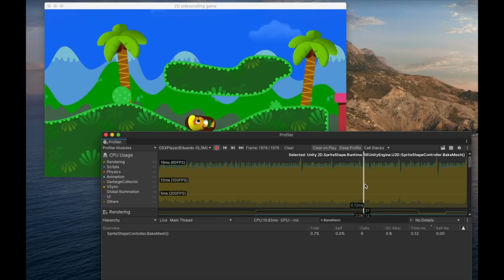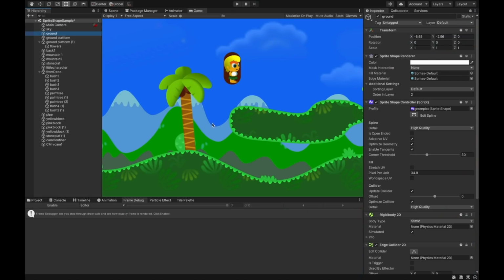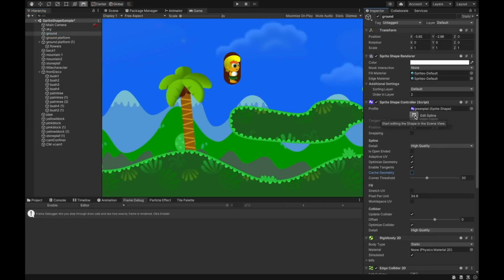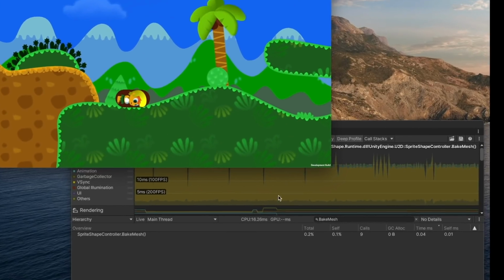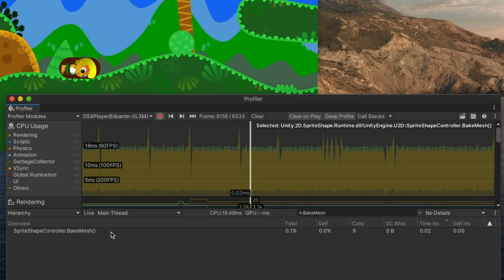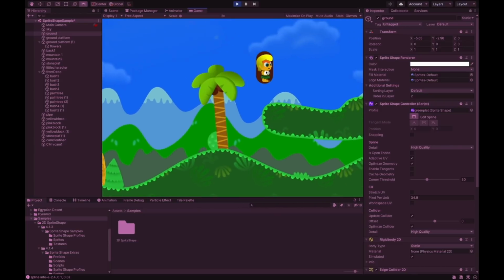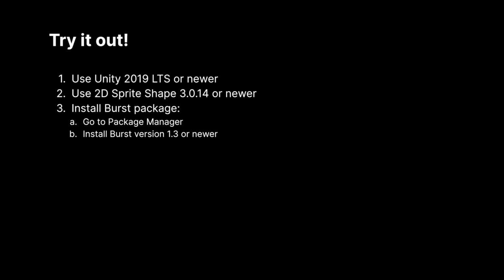In this small demo, it can take us up to 1% of the frame rendering time, even though we are not modifying the spline at runtime. If you don't plan to make use of the functionality, select Sprite Shape Controller, Edit Spline, Enable Cache Geometry. We can see now that with the same demo, the function BakeMesh doesn't take more than 0.1% of the rendering time. In newer Sprite Shape versions, modifying the spline at runtime will receive a big performance improvement by installing the Burst package.